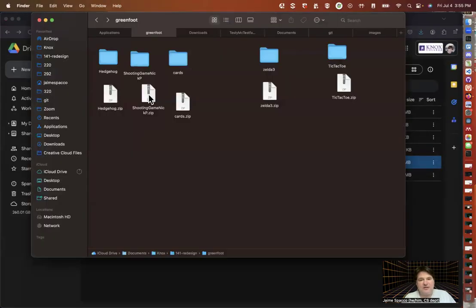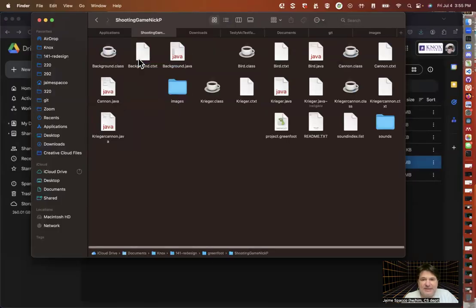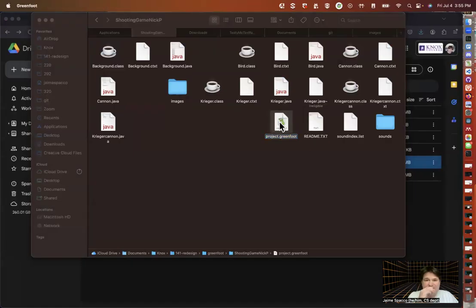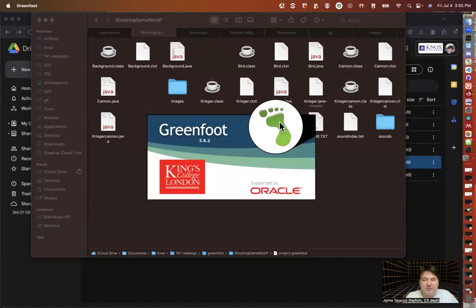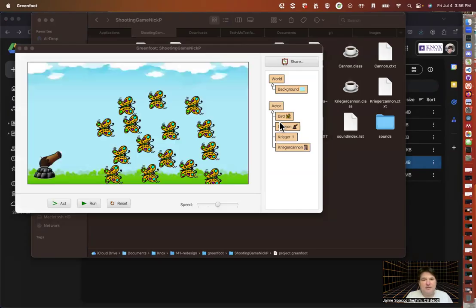And then once you have it, unzip it. On Mac, you just double click it. On Windows, you would right click and do extract to whatever. Once you have it, you can just open it up and find the project.greenfoot and let's go. Double click that, Greenfoot opens, and here we are.